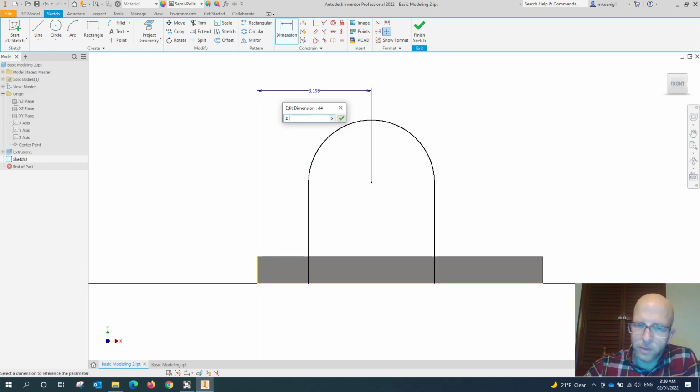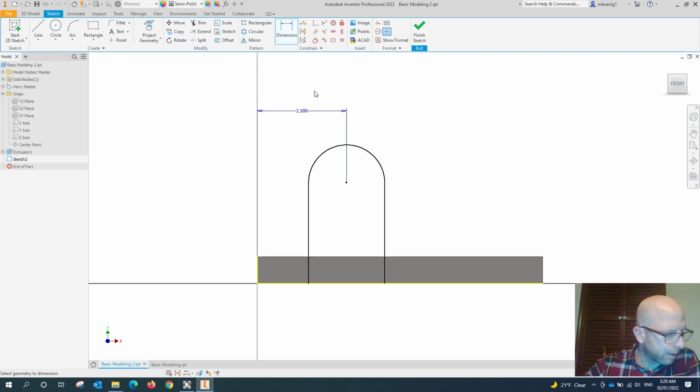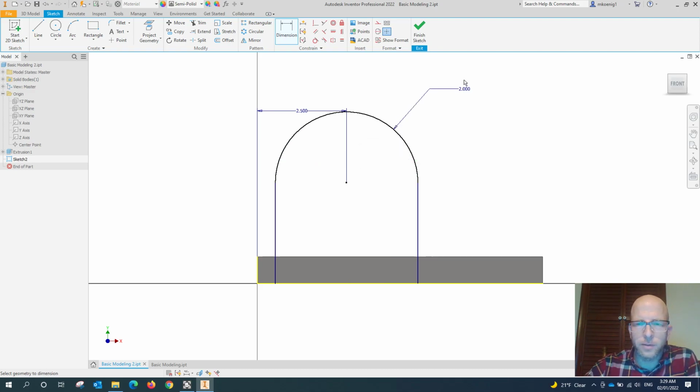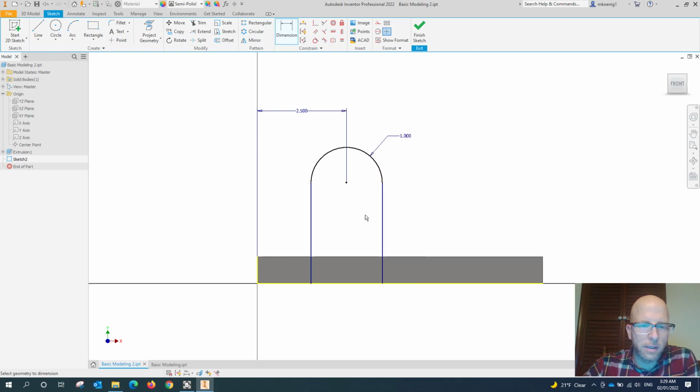I'm going to click and put 2.5, enter. And then we're going to have a radius. I think it's 2. Oh, I'm sorry, radius of 1. Diameter is 2. Radius of 1 there. And then the height. So we're going to do a similar thing for the height as we did for the distance from the edge. I'm going to click the bottom edge and then the arc itself. All right, and that gives me the height to the center. And we'll just put that over here. And it's going to be 2.25.